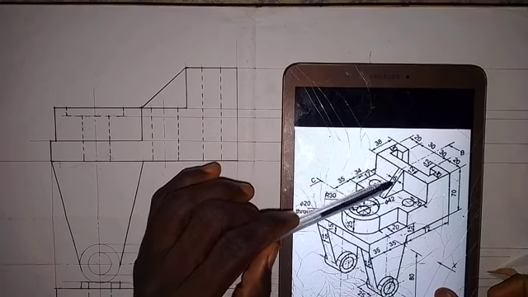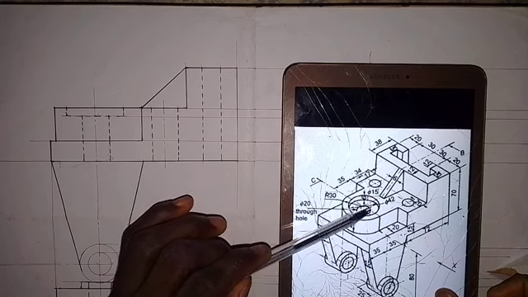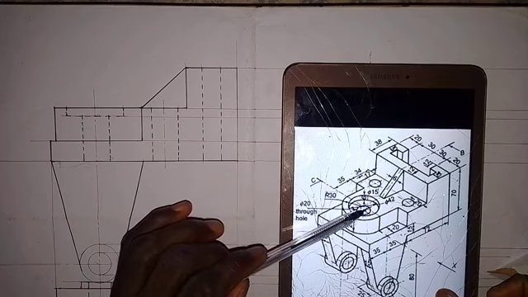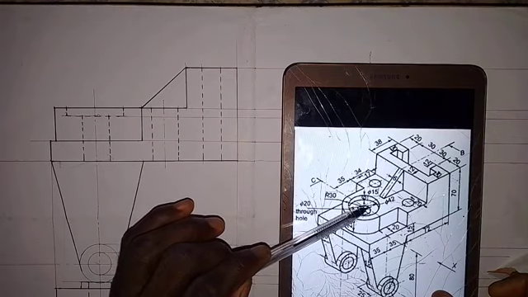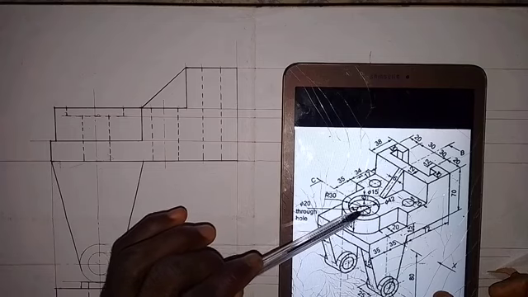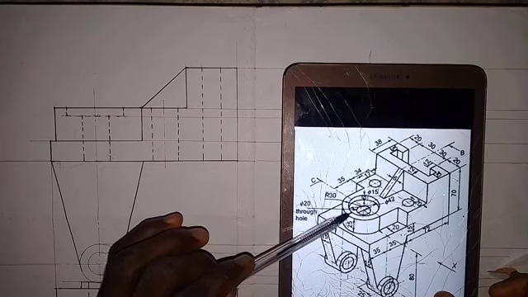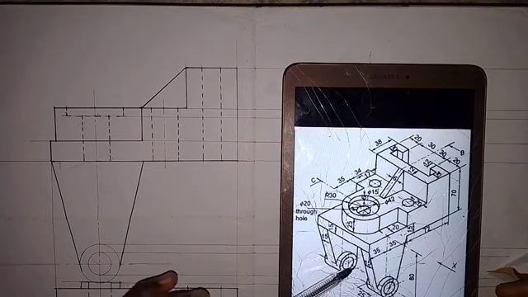Then it cut the web through. So it cut the web, then it cut this part here. Okay, so we are going to see the line at this point on this hole. So we are going to see it, and also this line we are going to see it here. So we are going to see this surface.